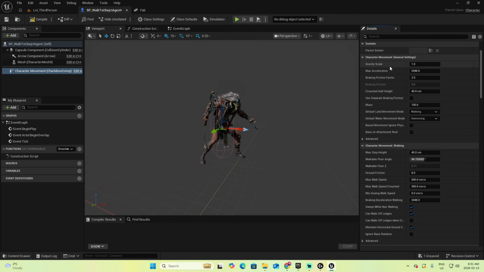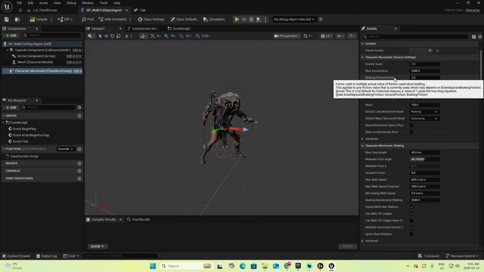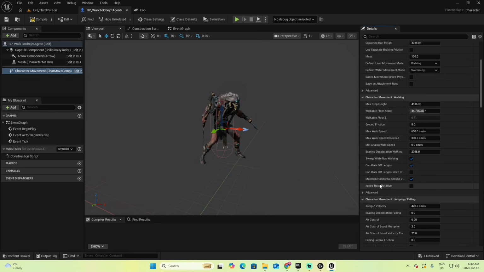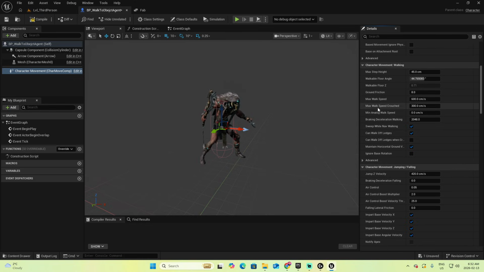For example, in character movement, you can define the gravity scale, max acceleration, braking friction. You can define the mass for the character. You can define the crouch half height. And you can define movements like walking as a default, but also swimming. Imagine that. And now you have also the movement for walking, the jumping and falling. These are properties that I invite you to explore, to discover how many things you can control using this component. And these are the small things why I really love Unreal.